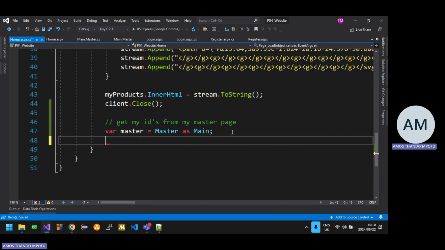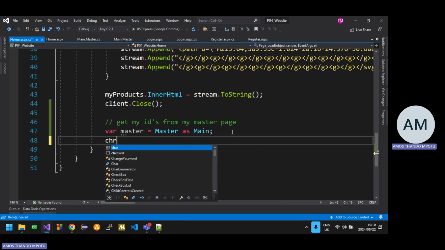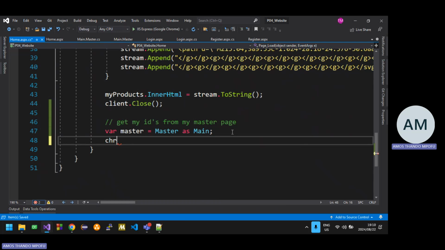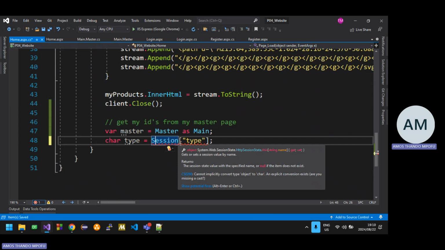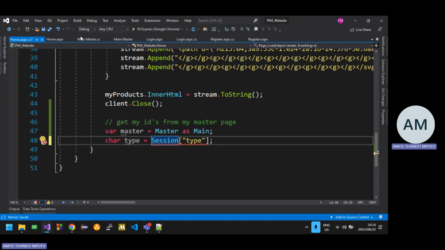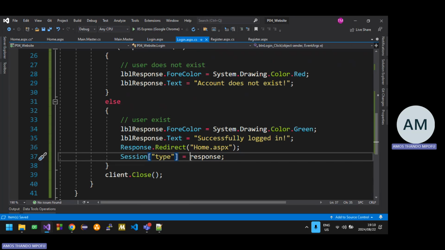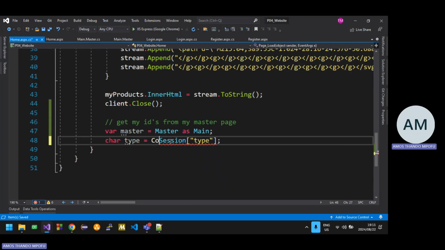Before I do that, I need to get the type of user, right? Char. Remember, this is now a different page. Type, which is getting the type of user from that session variable that we created, and it needs to have the same name. I've called it type, so even this side I must call it type. Remember, this session variable takes in any data type. It's an object, so we need to cast it to the type we used to initialize it. If I check on my login page, I used the response, which was a char. So therefore I have to cast it to a char. So convert dot to char.